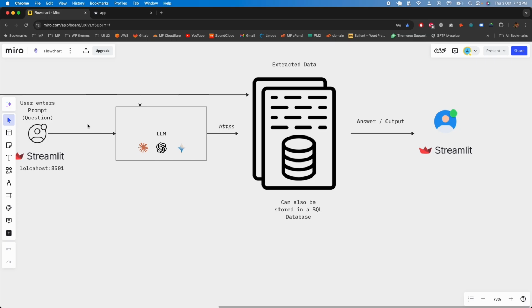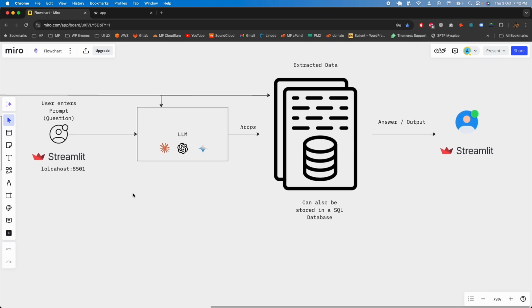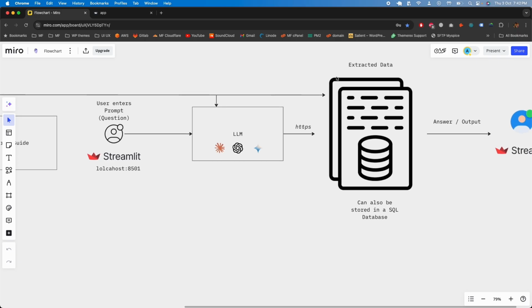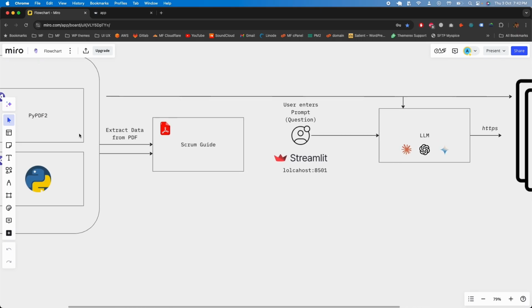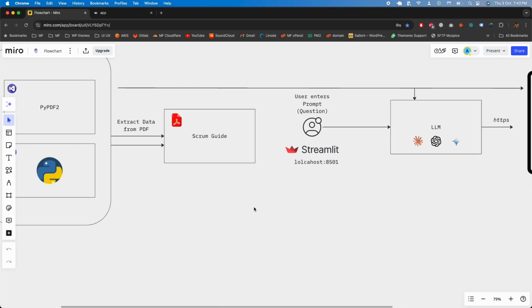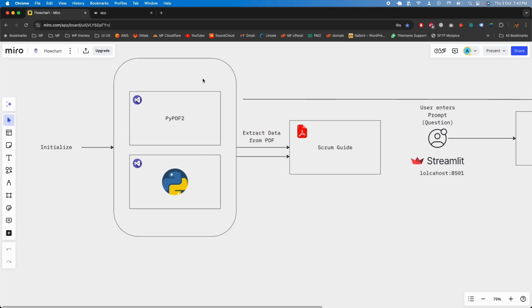The information that's sent is always sent via the HTTPS protocol. Once the prompt is sent to the LLM, it sends back instructions as to in what manner the information should be presented or retrieved from the extracted data that PyPDF extracted from the Scrum guide. And that's how the user gets the output. So this is the application in whole.